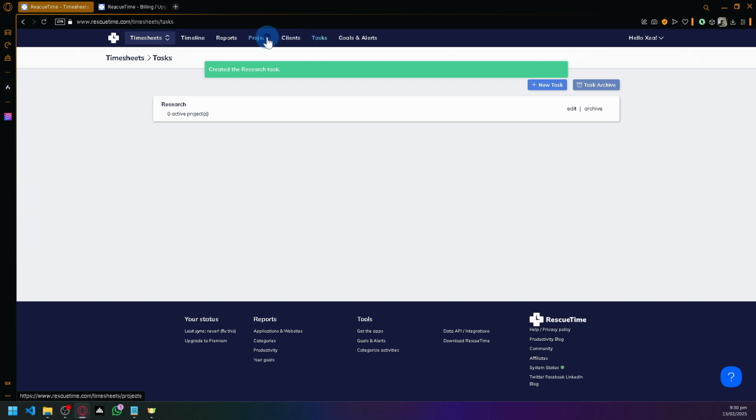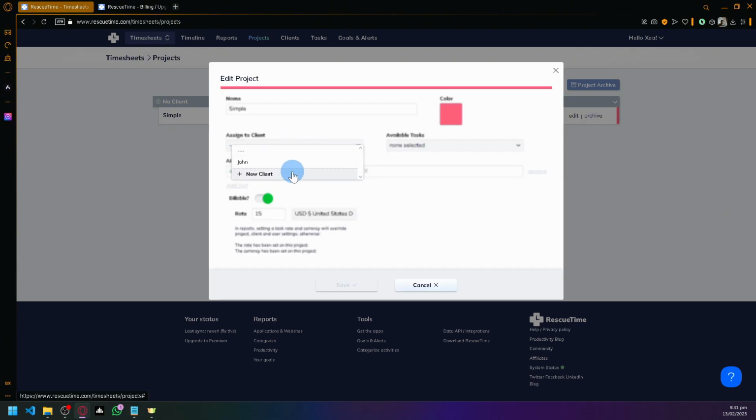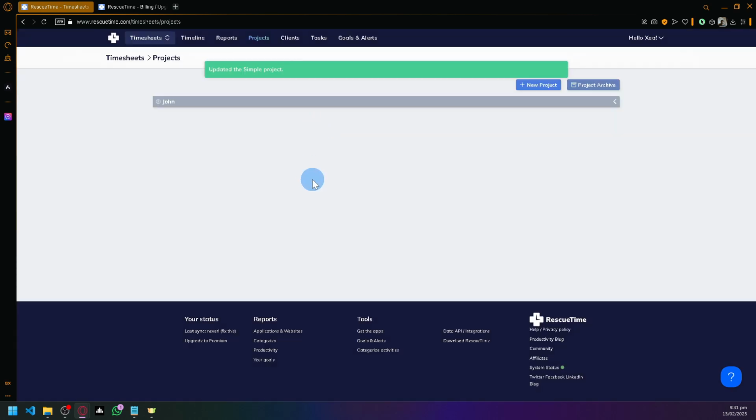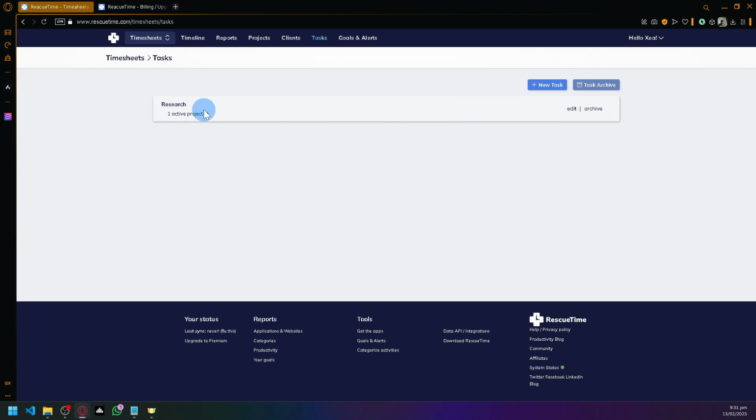Now, if you go over here to projects and edit this one, we can add a client for this one, like John. Research here is the task to be done in this project. Now you can see that our client now has a project here, simple, under him. It's basically assigned to him. And you can also check out the task here that it is currently active in one project. So you can have a general task that you can assign to different types of projects, which could help you with managing it.